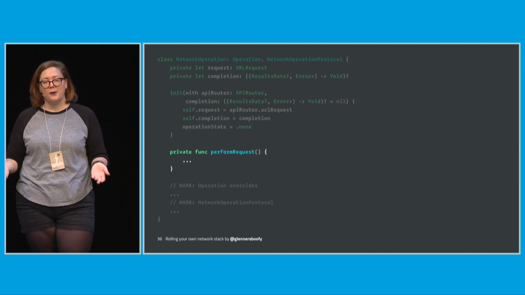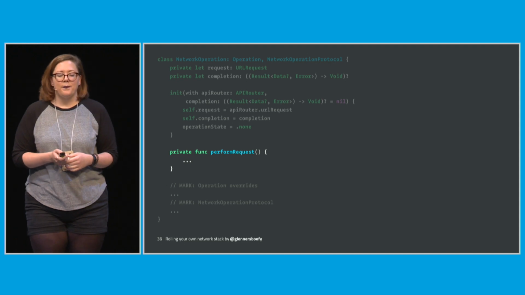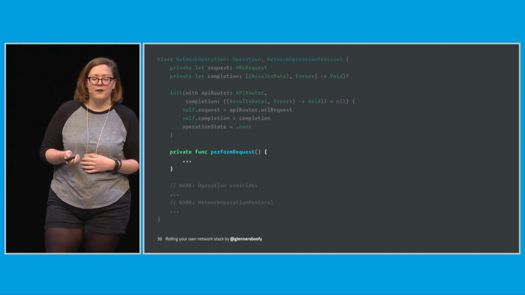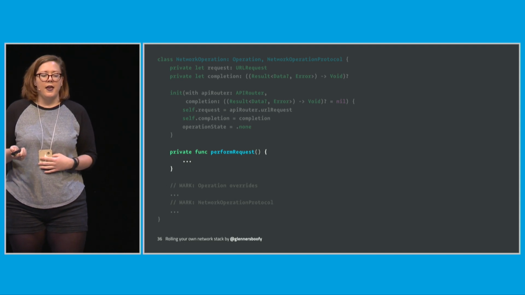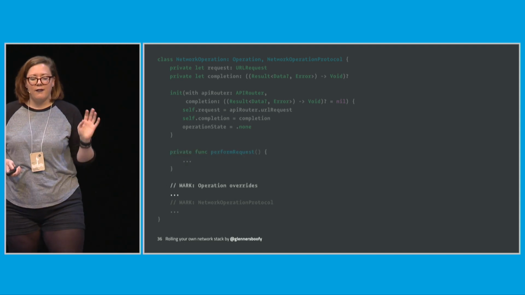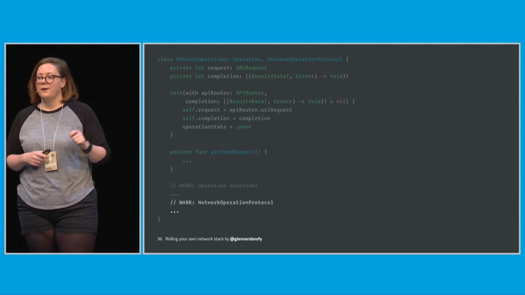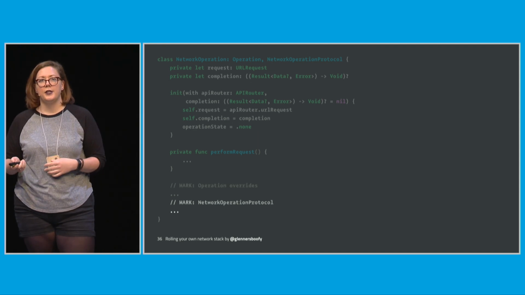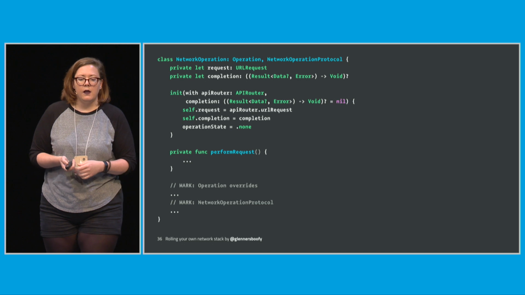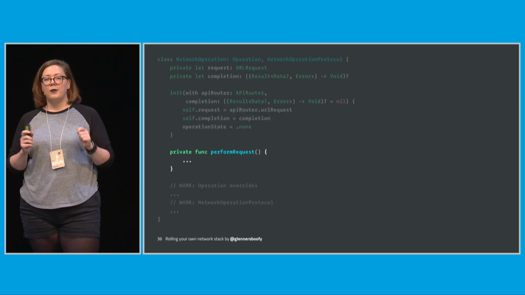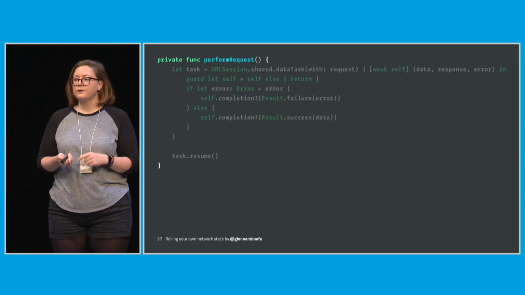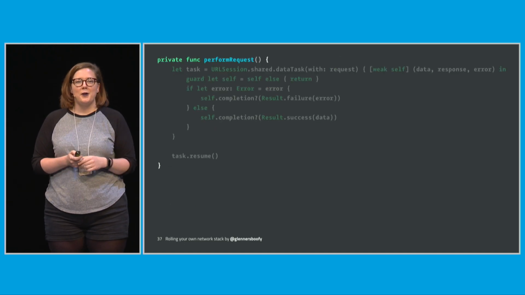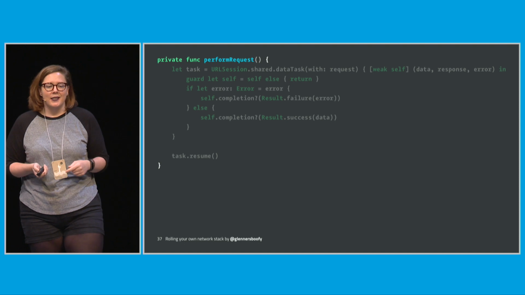Then we have this perform request function, and that will have all the meat of this class in it, all the heavy lifting. Then we'll have some operation class overrides, and then we'll have the conformance to the network operation protocol. Okay, now we'll take a deep dive look into the perform request function. I'm pretty sure we could all guess what was going to go in here.